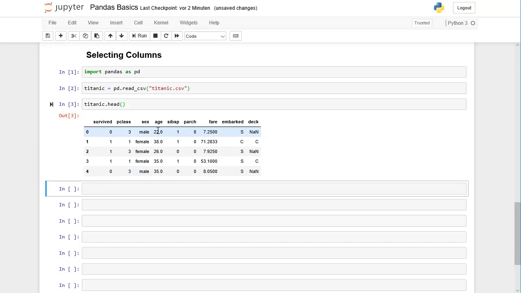So we want to analyze the age of all passengers that are aboard the Titanic. And we can do this by writing Titanic here. So that's our data frame. And then we open a square bracket. And then we pass the label of our column that we want to select. So in this example, it's age. And we have to pass it in quotation marks. So now here we select the age column.